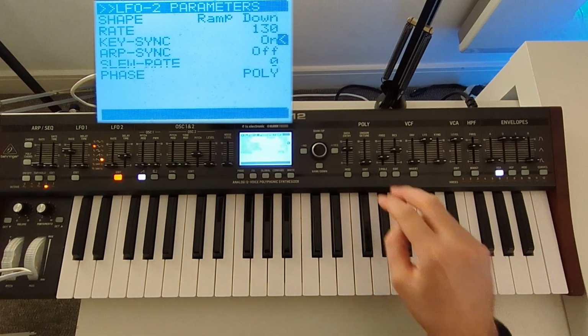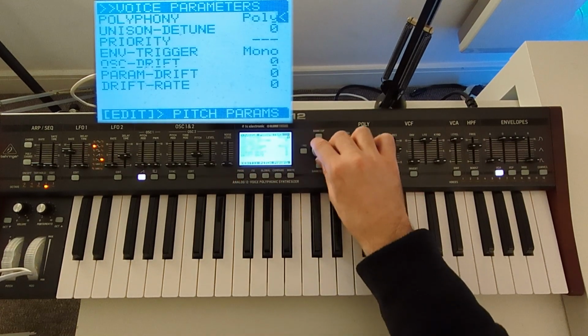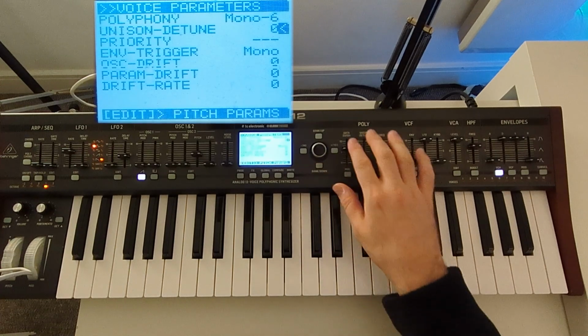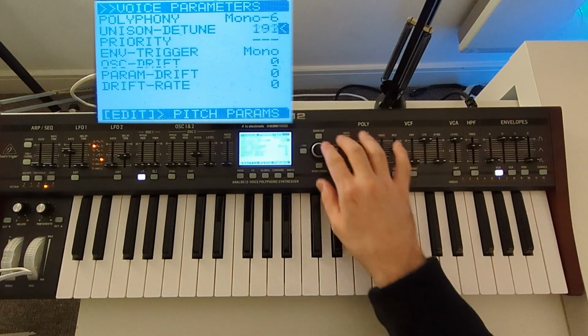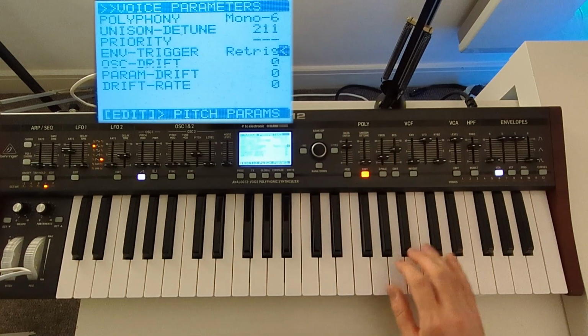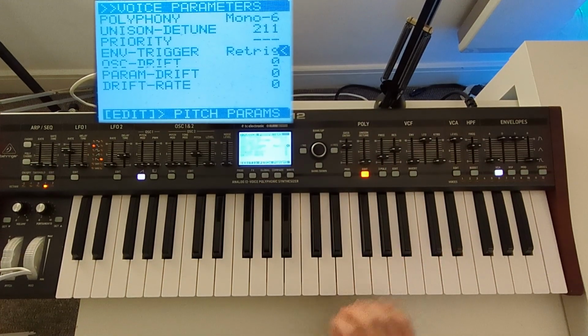Next step, we need to change our polyphony and add some detuning. Let's go all the way up to mono 6 and add a fair bit of detune. And we'll change this to retrigger. It sounds like this now. Let's go to the next step and add the effects.